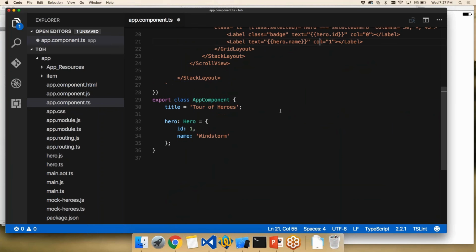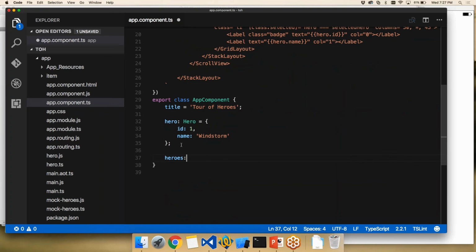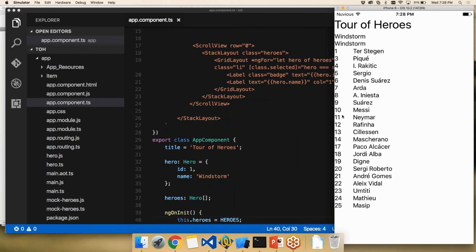Okay? So how do we know what this heroes is right here? Well, we need to create a property which is just an array of heroes. And every component in Angular goes through a life cycle. You initialize your component data in a hook called ngOnInit. So we're going to say this.heroes equals that global hard-coded heroes variable that we imported. And we have a list. We're showing the IDs and we're showing the names.